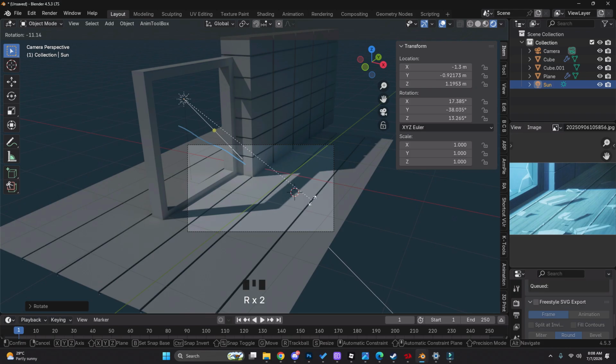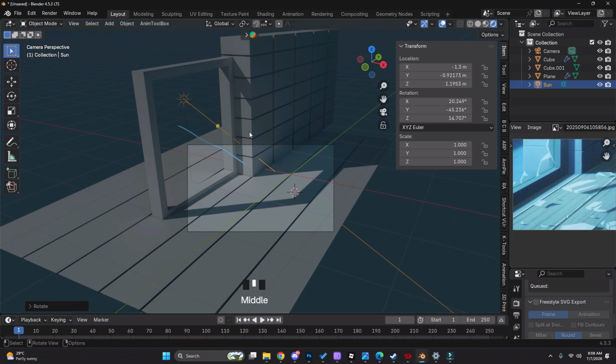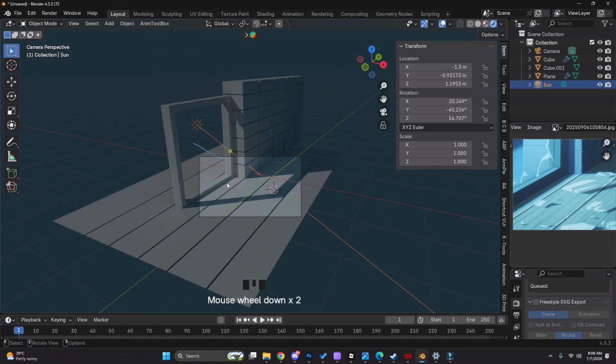And it's not going to be 100%, but just close enough is fine. So you can see this is very close. This side of the window is dark, this side is lit up, and then the shadow is going in this direction. Okay, this is good enough for now.